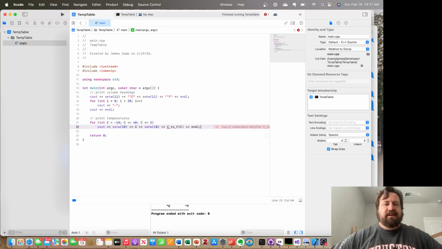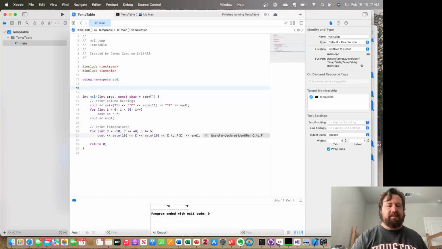Now, wait a minute. You say there's a built-in Celsius to Fahrenheit converter in C++? No, there isn't. And that's why my IDE here, Xcode, is yelling at me. It's saying there's an undeclared identifier cToF. That means we don't have that function built in, and we have to write it ourselves. So I'm going to copy the name of that function, come up here and paste it.